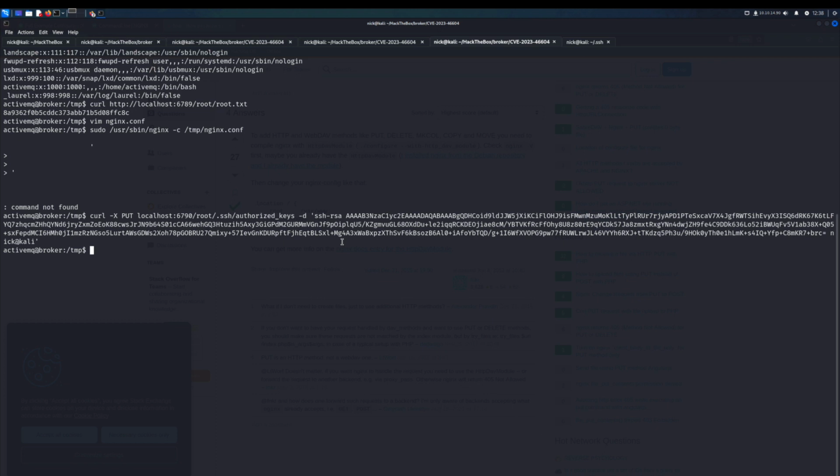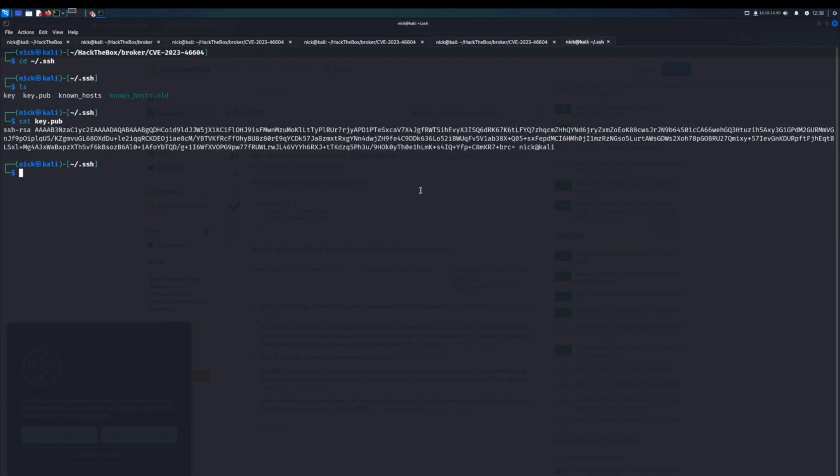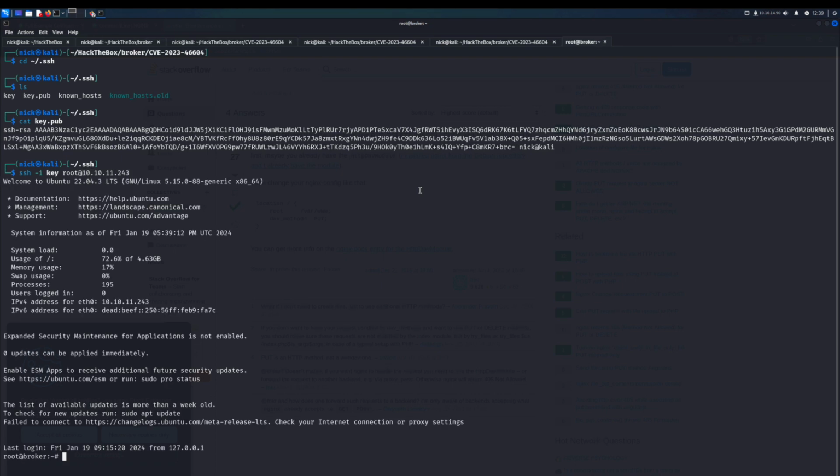Now that our broker machine has been updated in the root section with our SSH key, what we can do is actually to try to log in. And what we can do is actually to do ssh -i, and we can put in our public key, and we'll SSH as root at 10.10.11.243. And we are logged in as root in the broker machine.